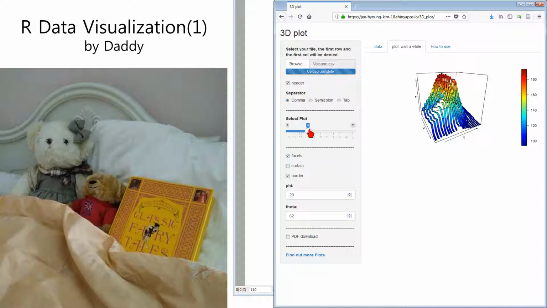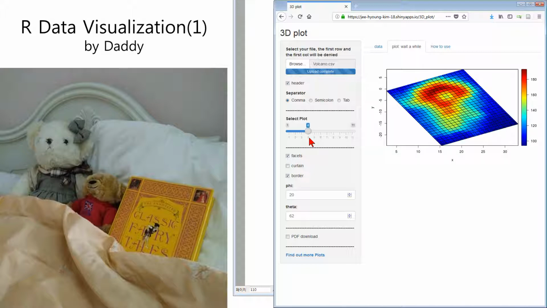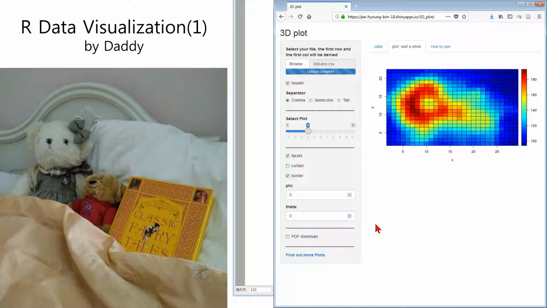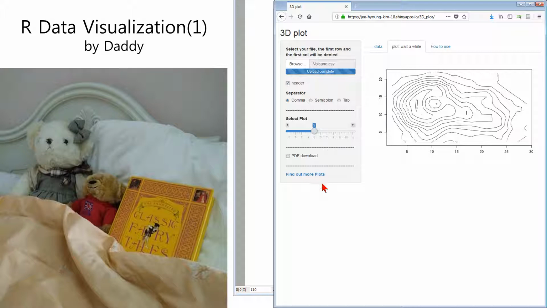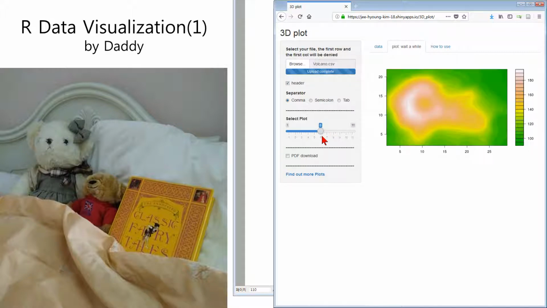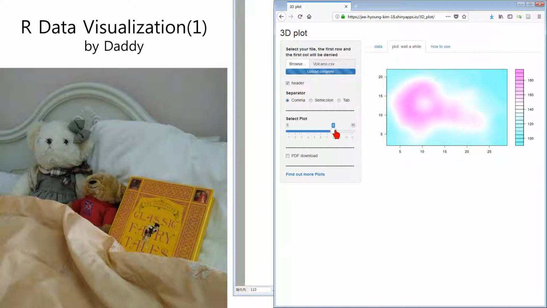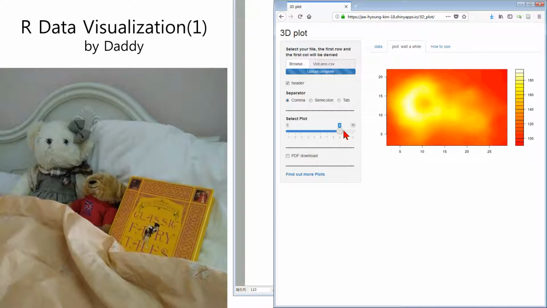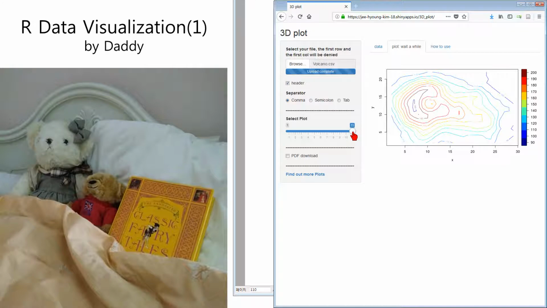Ribbon tie. This is a heat map type, change the 0, okay. This is heat map. And the number 4, 5, there is no angle, it's a kind of lines, show the height. And number 6, color, okay. Many alternatives like this, okay.